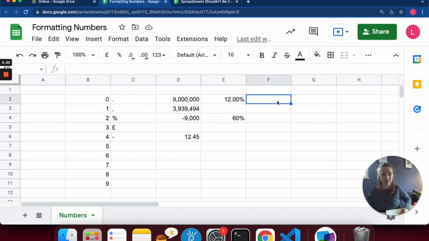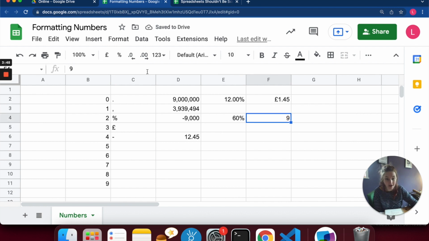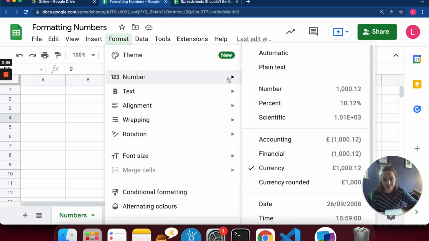Now let's talk about currencies. Let's say I have £1.45. I keep using 45 for some reason. If I click on this, it will add the pound sign. Let's just say I have £9, and because I'm in the UK and this is set to my currency, it will add 2 decimal places. Why it does this is because it is standard in pound sterling to use 2 decimal places.